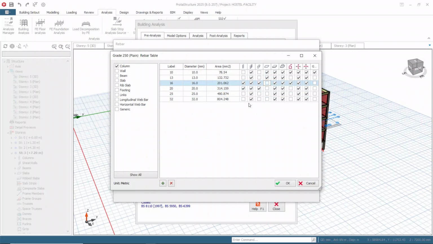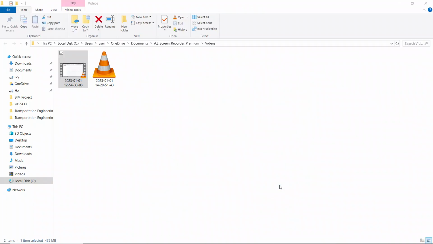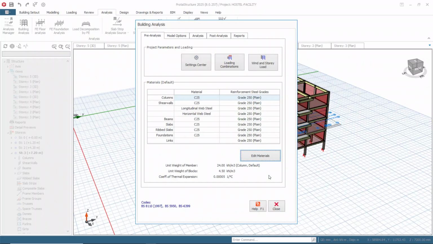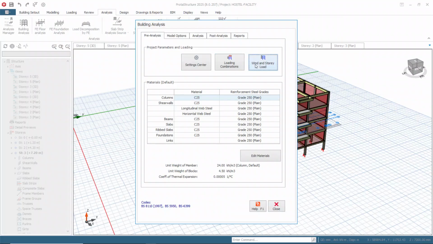Yeah. So okay, the foundation, right? The foundation. Okay, the footing. I want to use this and this. Okay, then you click OK. Okay, we are done with our rebar. Then you click OK. I think we've done our loading combinations. Okay, let me check. Bin and Storey.